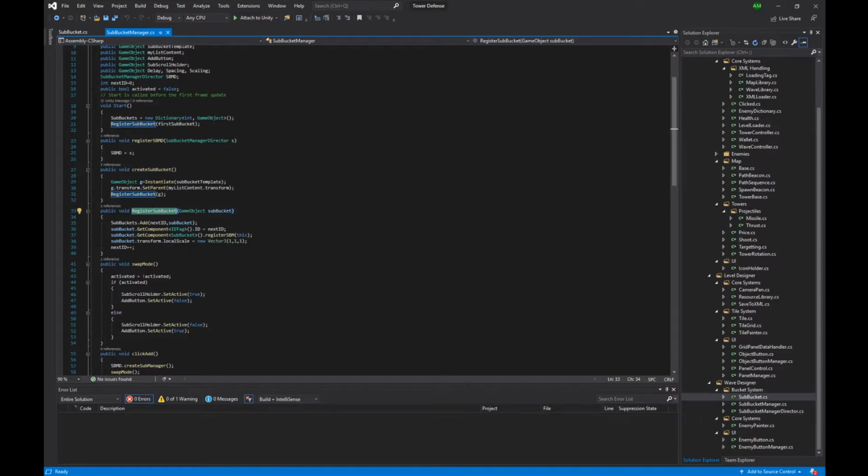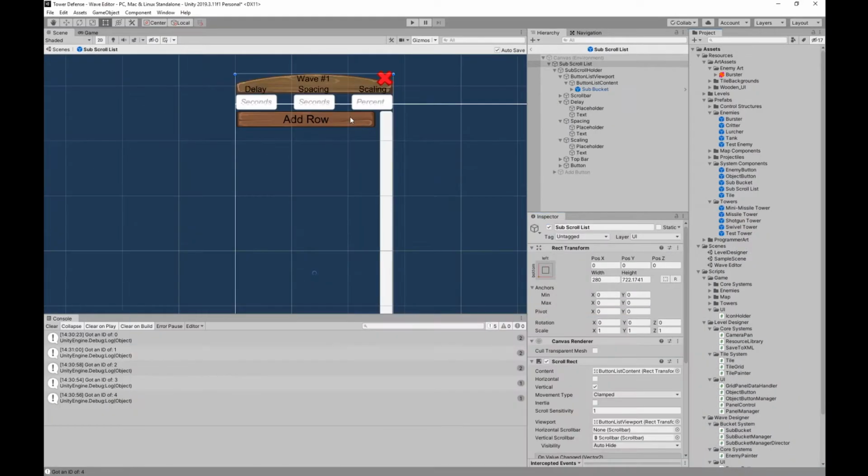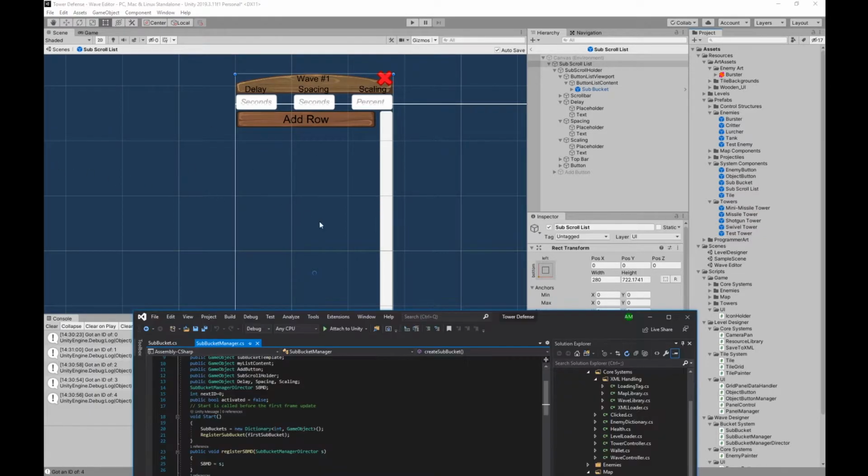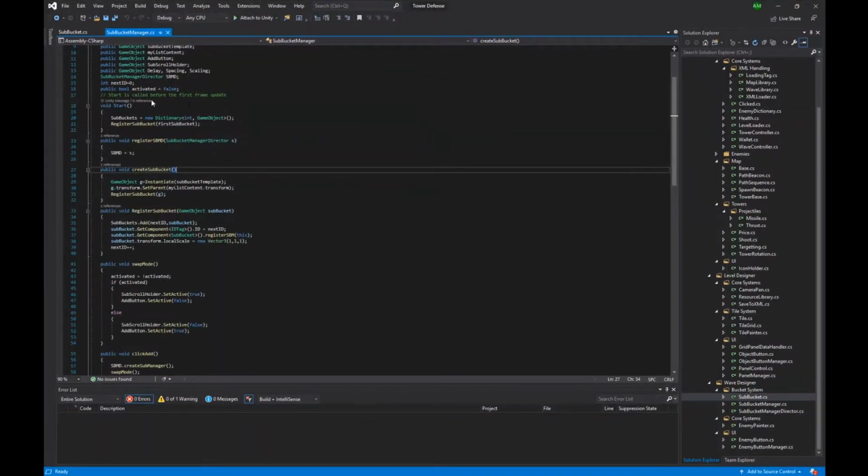These probably can be rolled into one. I made a bit of an error when first creating them. So you'll notice it comes with one of the buttons already made. I didn't need to do that. I'm going to fix that later. I just don't want to right now. On start, it takes the first sub bucket and it registers it currently. It's messy, but it gets the job done. I'm just going to change it over to, instead of having one pre-spawned, it'll just run create sub bucket at the start. And create sub bucket's just going to have all of these in it.